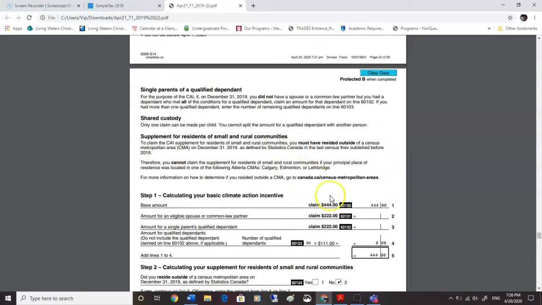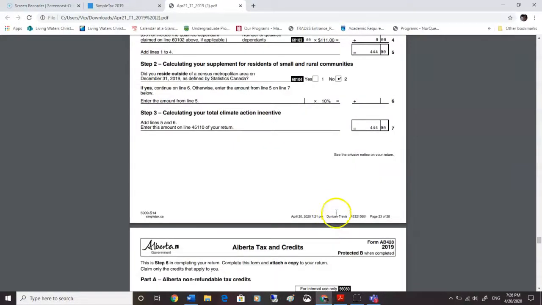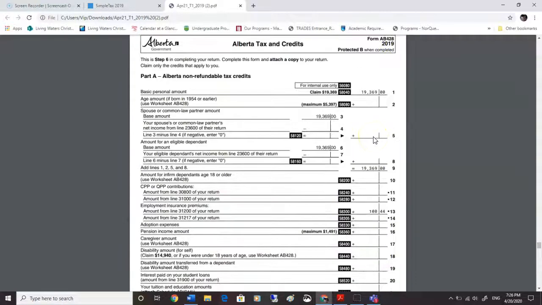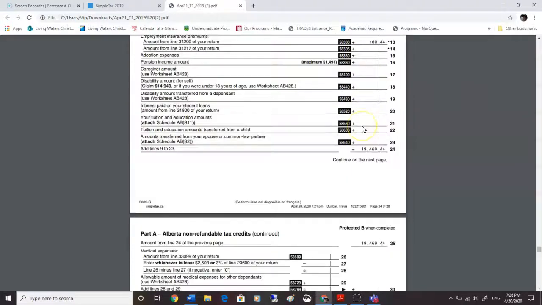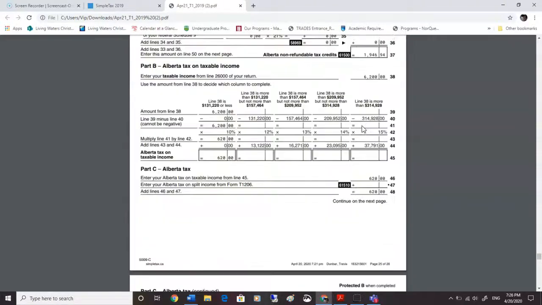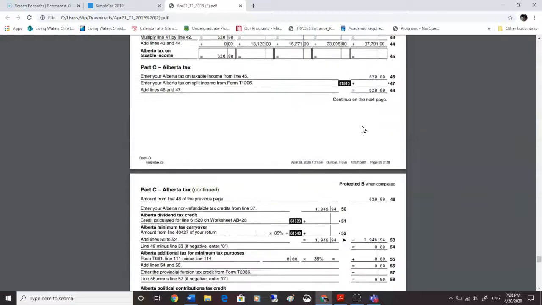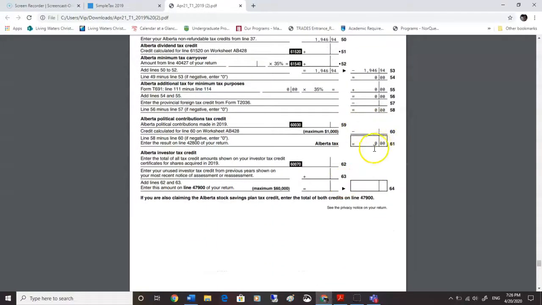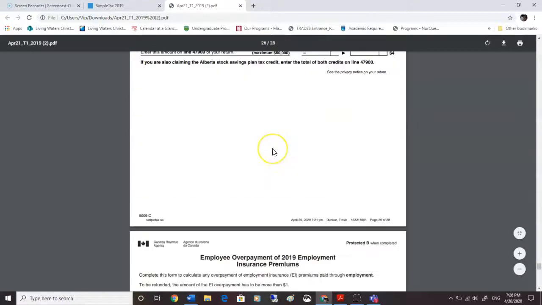Climate Initiative calculation, base amount is all we applied for. And then we've got the Alberta taxes. But through everything, reality is that we owed nothing for Alberta tax. And this line actually winds up going back into our Canadian tax return.